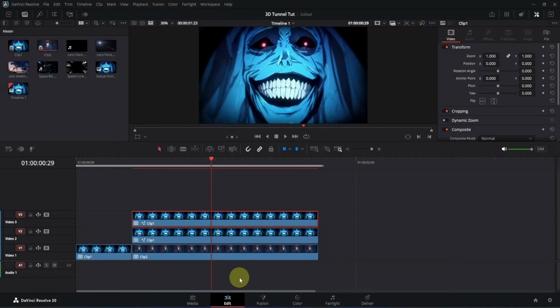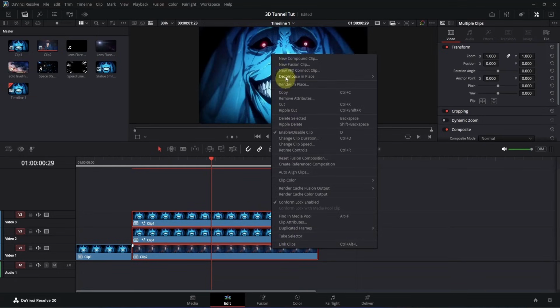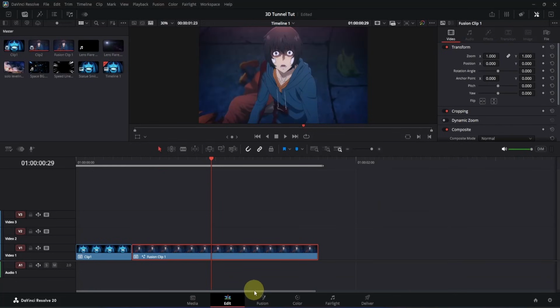So it's about time that we create our animation, and for that we need to open all these three images in Fusion. So what we're going to do is simply select all of these images, then right click on any of them and convert them into Fusion clip. Now simply open them in the Fusion page.